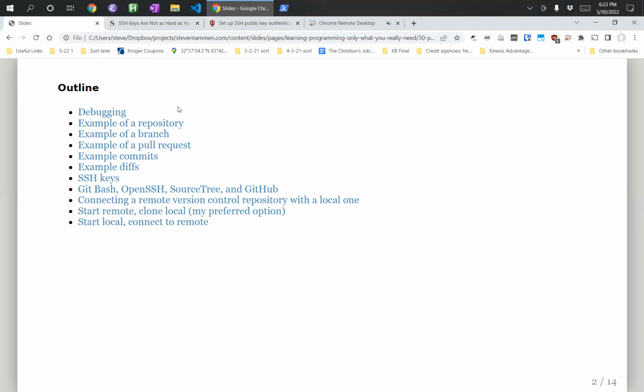So based on our conceptual introduction to version control, I want us to have an example of a repository, a branch, a pull request, example commits, and example diffs for these commits to see how all of this works. These are kind of the meat and potatoes of version control here. And after going through that, seeing what version control looks like in code, rather than just talking about it as an analogy, then we're going to go about starting to set it up for ourselves.